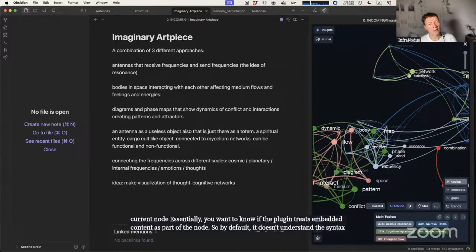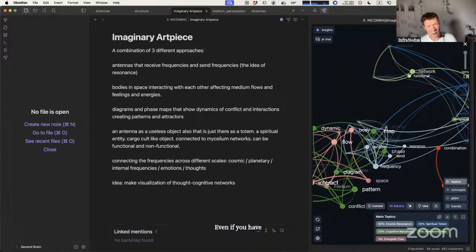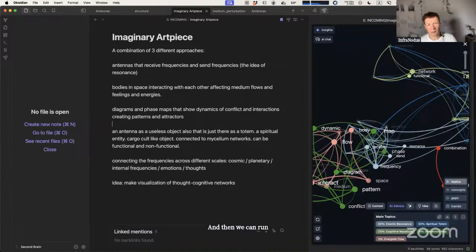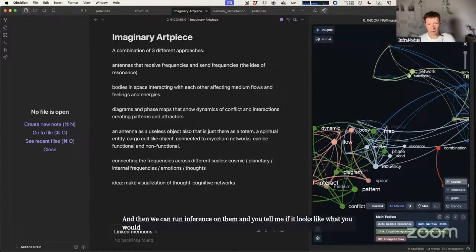I mean, because you have these double brackets, even if you have the exclamation mark, it's going to detect it as a connection. But again, like I said, I have to get a node from you, or a collection of nodes, maybe 5 or something, that link to each other in this way. And maybe you explain to me what the expected behavior would be. And then we can run InfraNodus on them, and you tell me if it looks like what you would like it to be or not, and then we can take it from there.